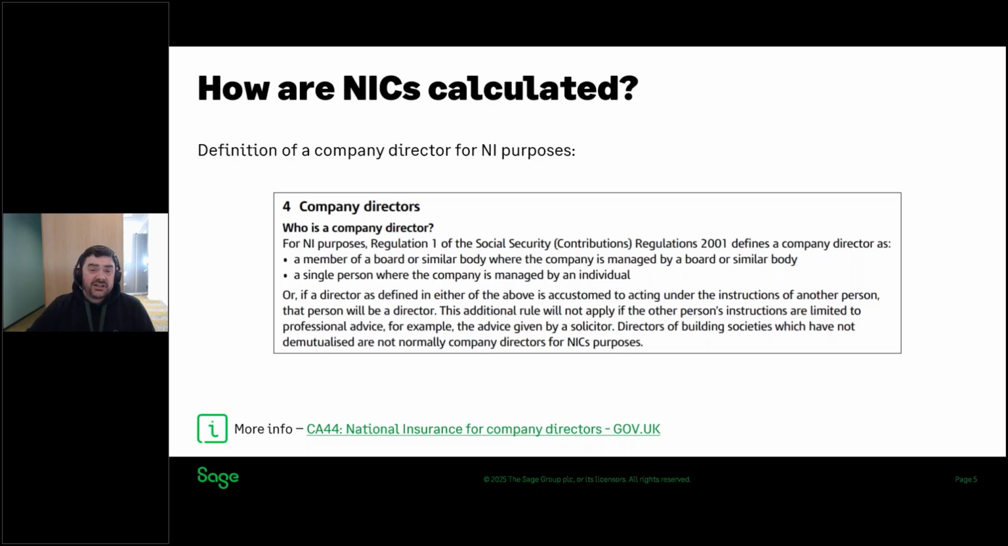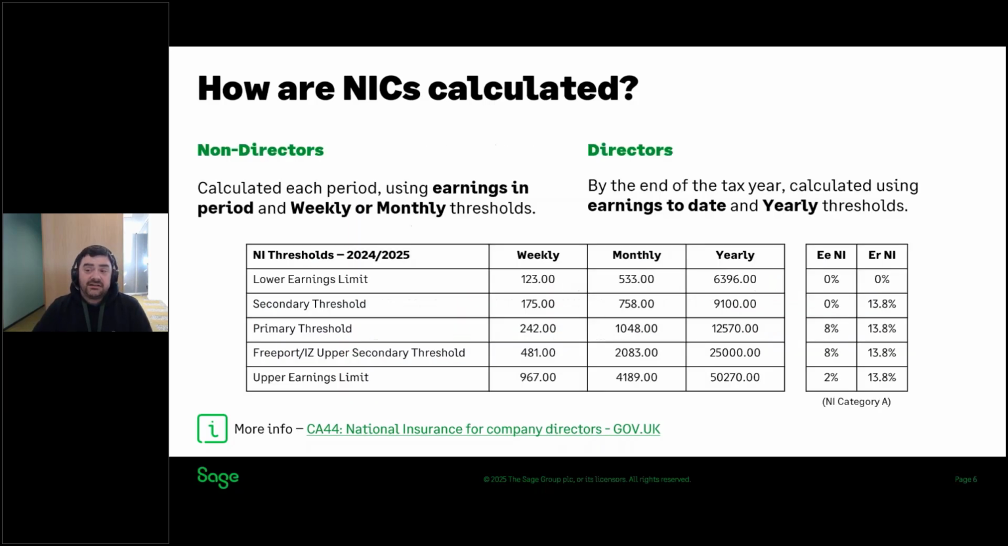So how are national insurance contributions calculated for both non-directors and directors? Well, the difference is whether it's a cumulative calculation or not. In the case of non-directors, national insurance is calculated each period using the earnings in that period only, and then either weekly or monthly thresholds, depending on the employee's pay frequency. So each period is taken in isolation. It's a non-cumulative calculation for non-directors.